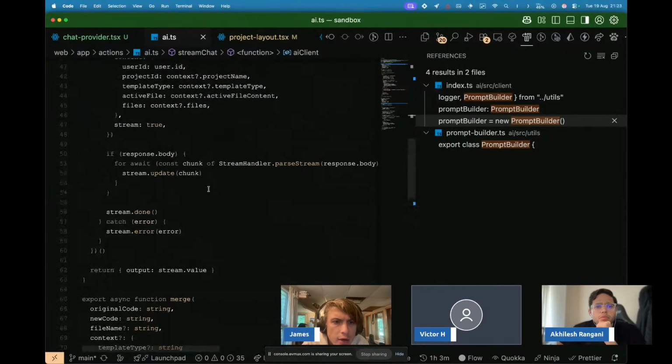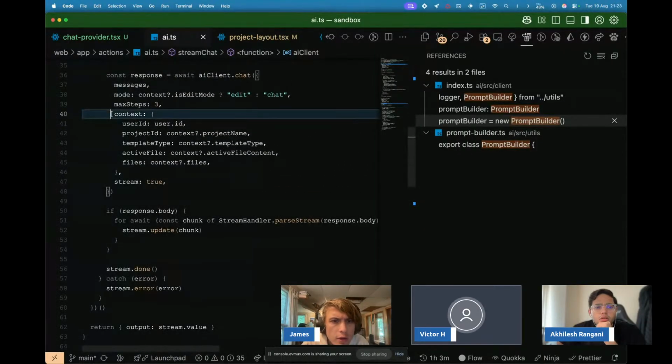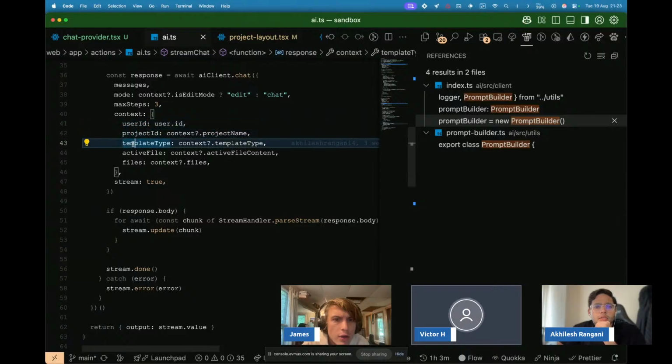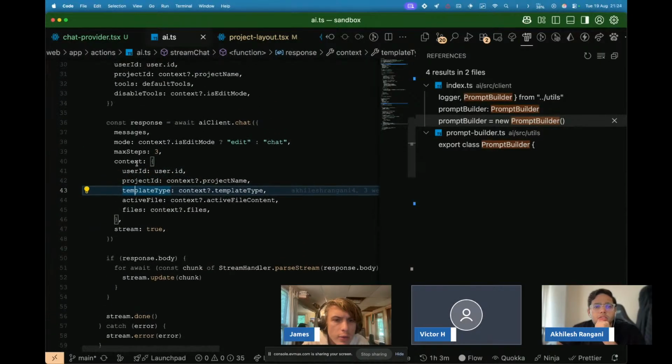So we create the client, then this is where we pass the context. I'm trying to find that. Yeah, this is the context over here. So you add the user ID, project ID, template, and active file. Can I just look at that AI.ts file for a second? Active file, template type. Okay.